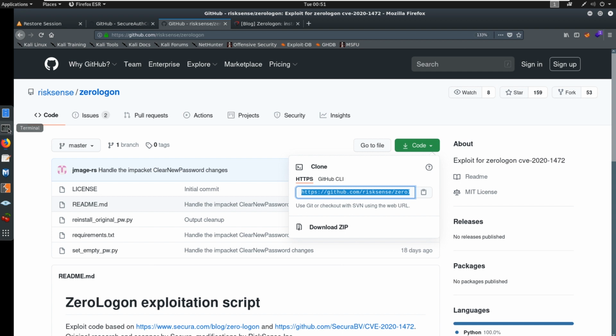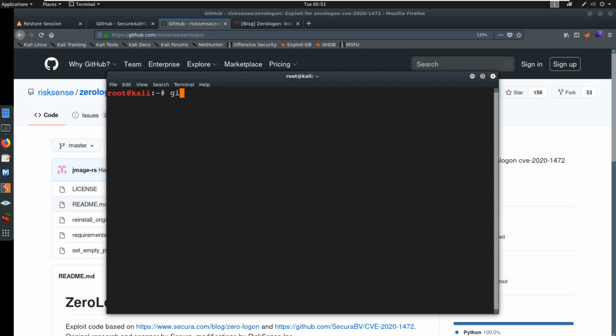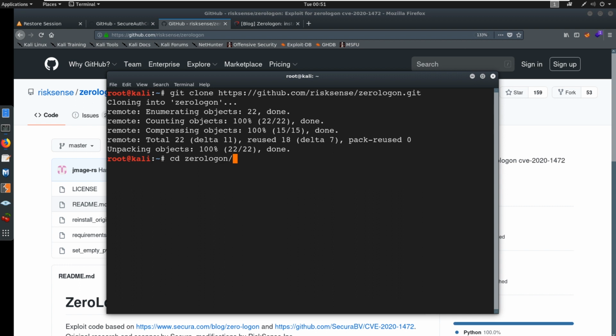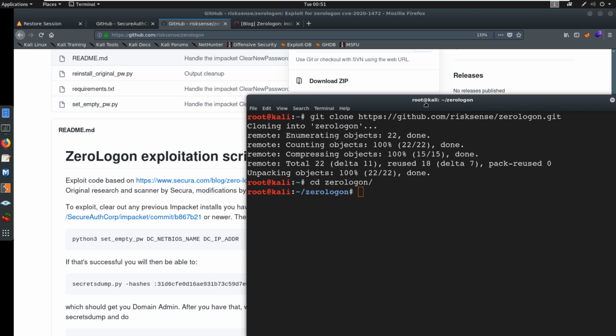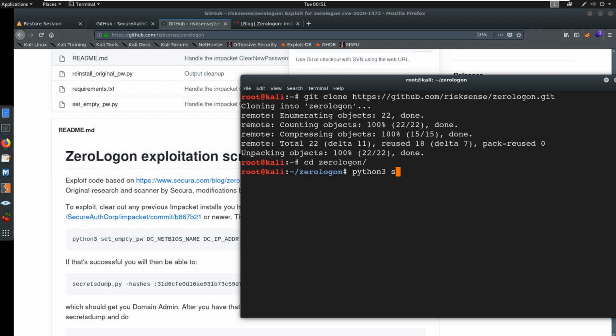All right, let's get this going and see if we can't get it to work. So I'm just going to git clone here, and we'll cd into zero logon. Now let's see what we need to do per the instructions. We need to do python3, set empty, and then we're going to give it the DC NetBIOS name, which is Hydra-DC, and the IP address, which for me is 192.168.4.43. See if that works.